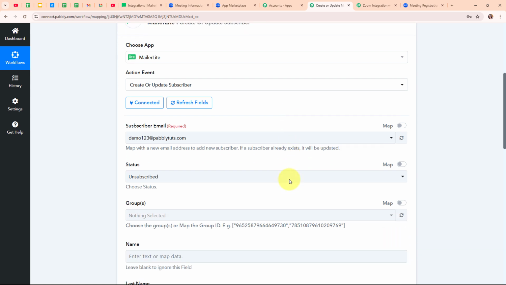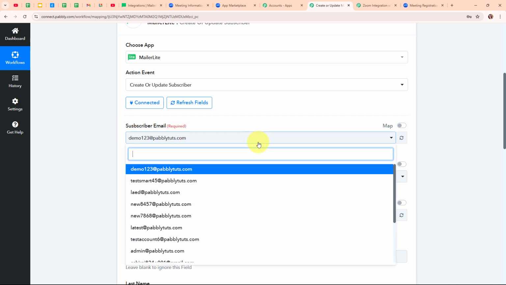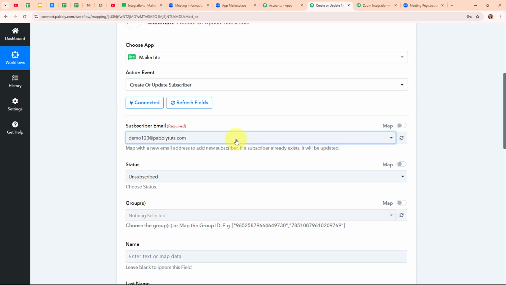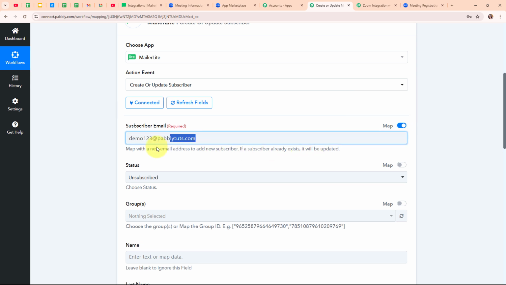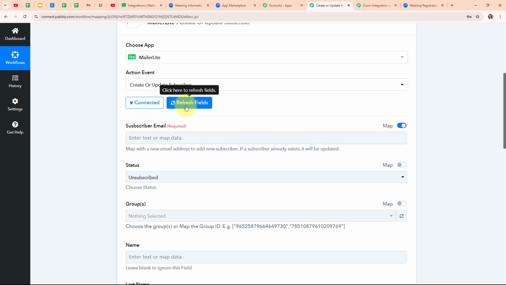So moving forward, and here you can see it is asking me to enter the subscriber email. And here to select the subscriber email, we have received a drop down menu. So here you can see all the existing subscribers that I have in my MailerLite account. And here I need to create a new subscriber for my MailerLite account. So for that, what I'm going to do is that I'm going to turn on this map button given over here. And then I'm going to remove this previously existing subscriber email. And then I'm going to click on this refresh fields. Now here, after refreshing the fields, I'm going to enter the subscriber email.